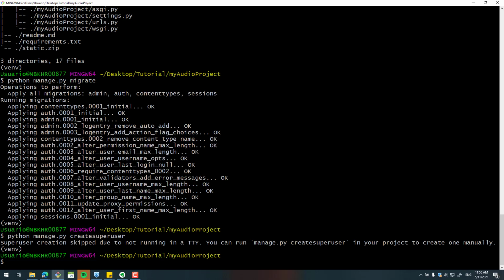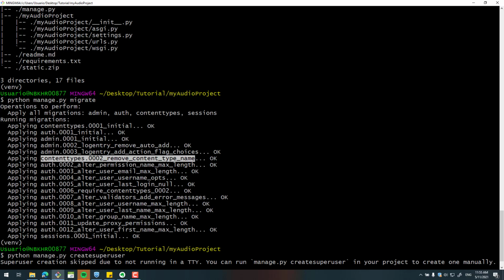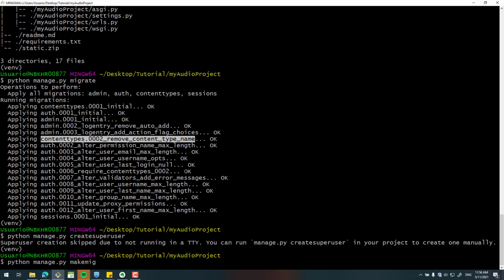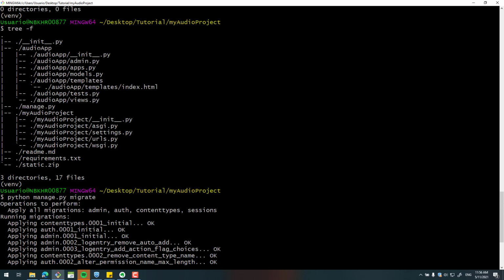Okay, here I'm gonna continue. I check the log that says running migrations. We see auth, admin, contenttypes, but we don't see the model of the application, right? So what we do is makemigrations. We run the command again with makemigrations and a space, and then the name of our application, which is audio app.